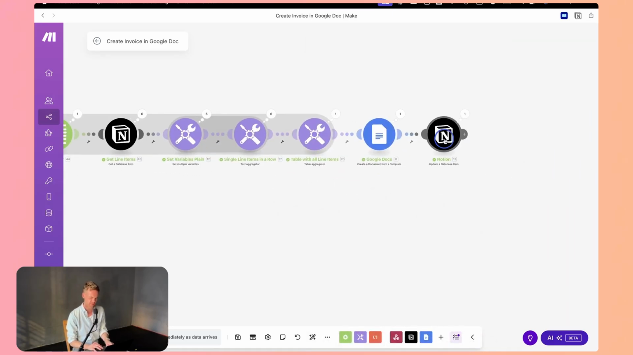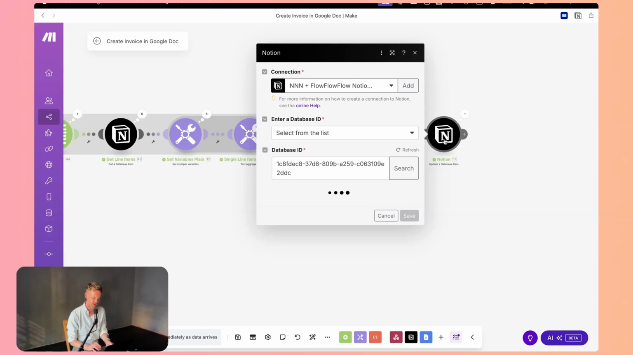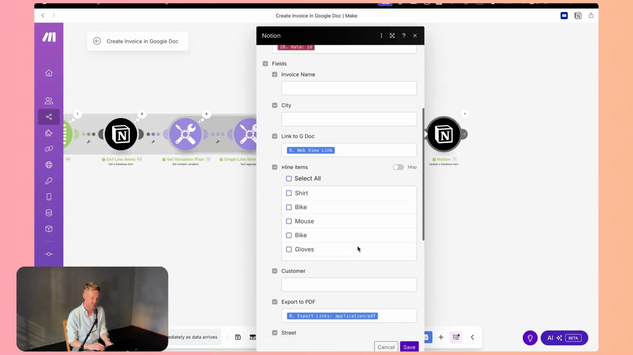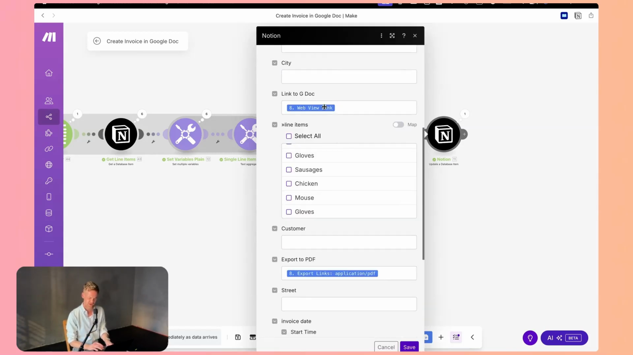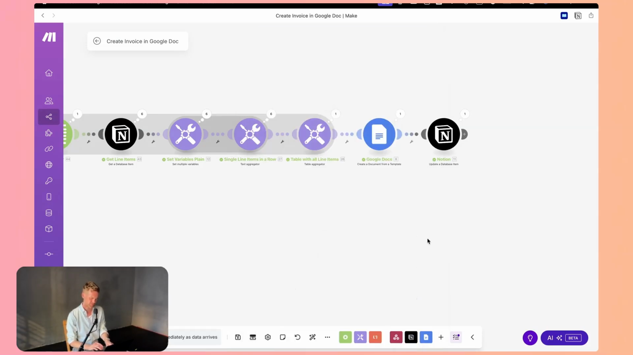Finally, I'm updating my Notion database because obviously I want to have the links to the Google Doc in my Notion database for easy access. And also I created a field for an export link that, once it's clicked, is going to download a PDF of that invoice directly to your downloads folder.